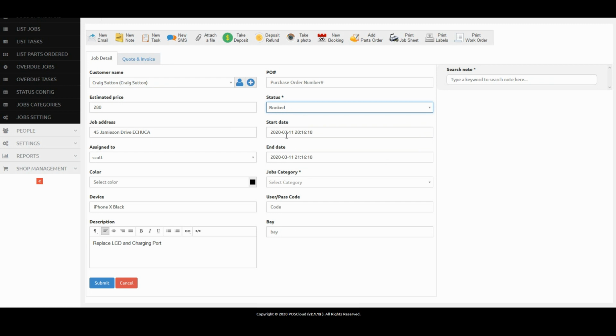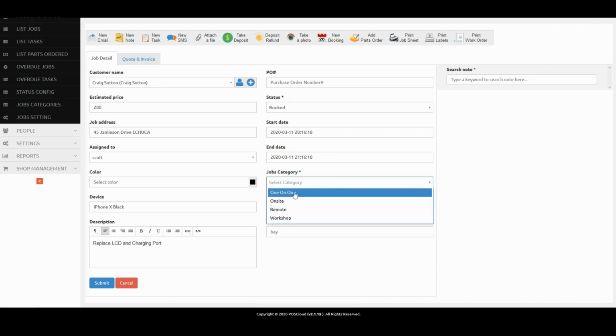It automatically puts in a start date and an end date an hour later. You can change those dates if you want, and times. Job category: you can have one-on-one, on-site, remote or workshop. We're going to do this in the workshop. You can also add your own categories there as well.